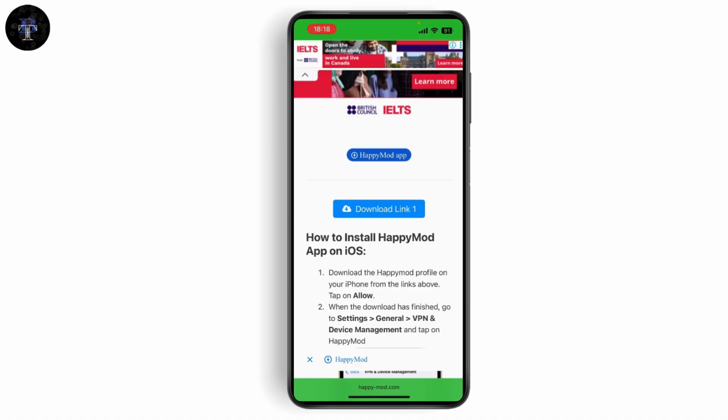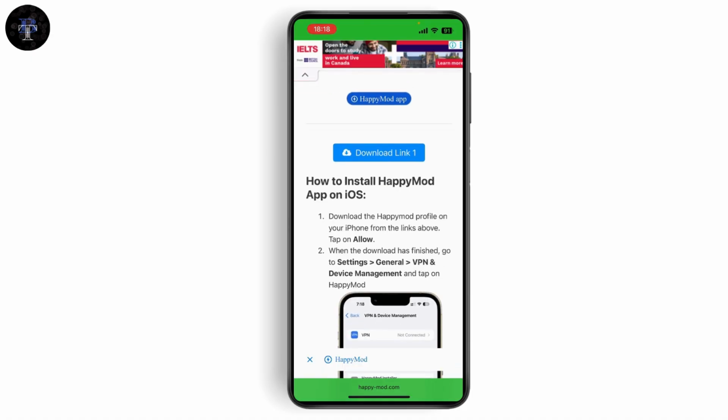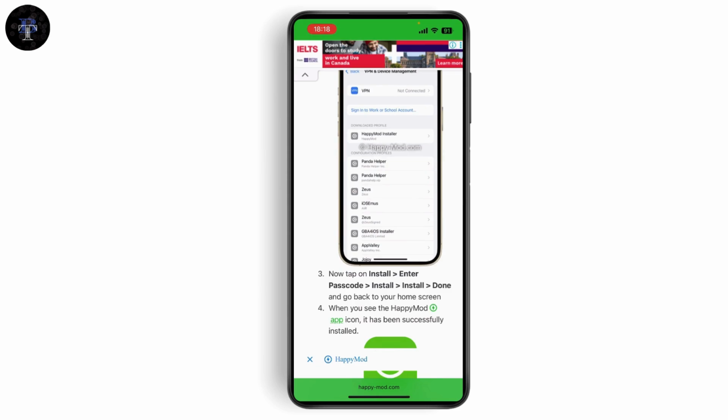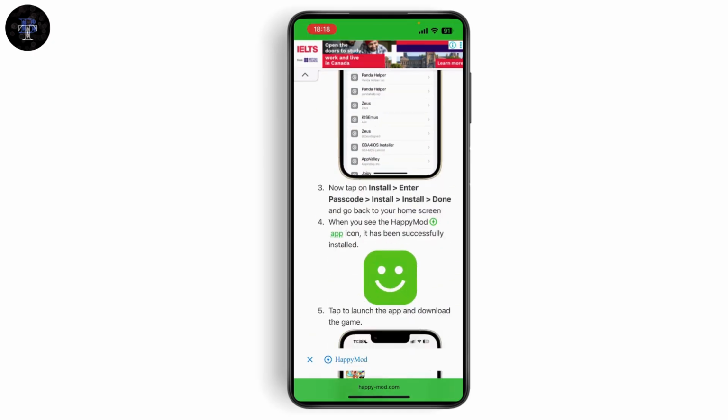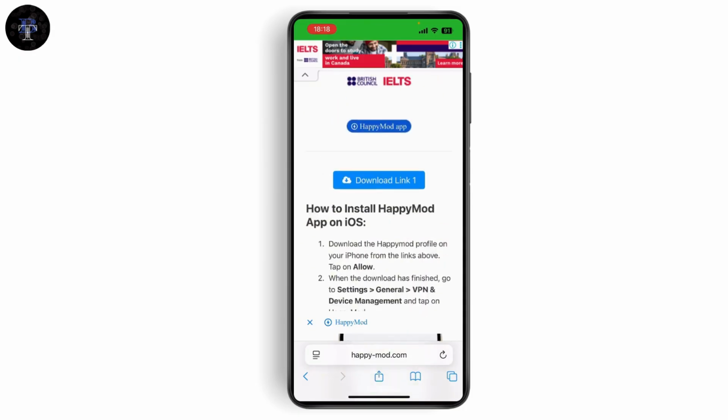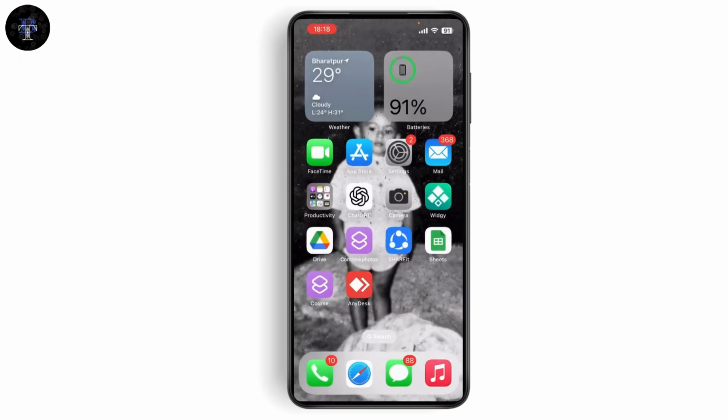And when the download is finished, you need to go to your settings. Then under settings, you need to go to General, and then VPN and Device Management, and tap on HappyMod. And then tap on install and enter the password, install, and done. After that, it will be installed on your device. So in this way, you'll be able to download or install your HappyMod app on your iOS.